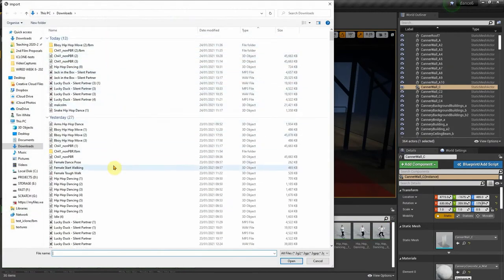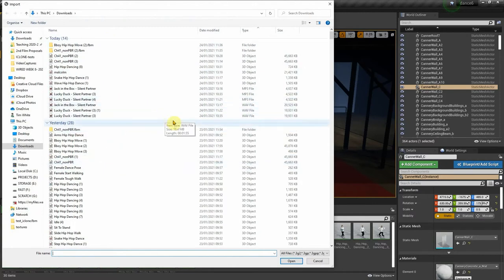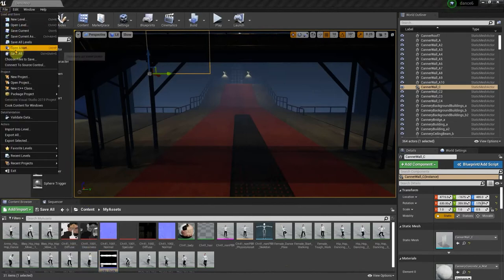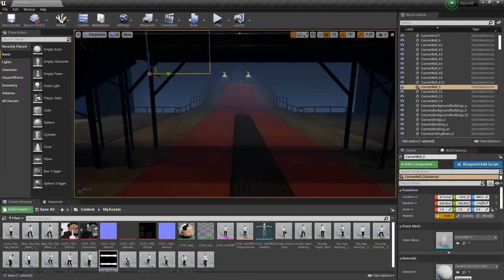And I'm going to use the one before, Lucky Duck, because I'm sick of that track. So it's a WAV file, make sure it's the WAV converted file, and that's there as well, so I could save that. Yeah, save all. Everything's saved, everything's in there.